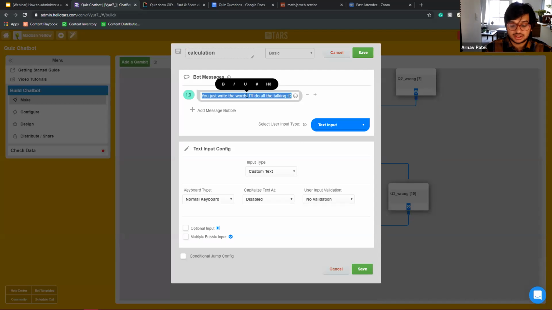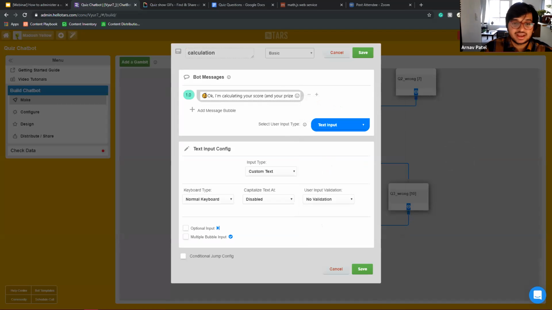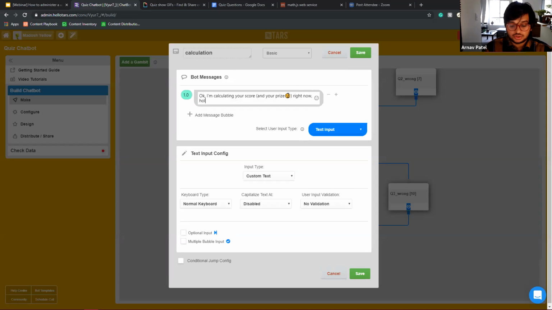So we can say something like, okay, I'm calculating your score and your prize, in parentheses, wink. Emojis are a great way to add just a little bit of visualness to your bots. It just makes it a little bit more engaging. And your prize right now, hold on for just a second.